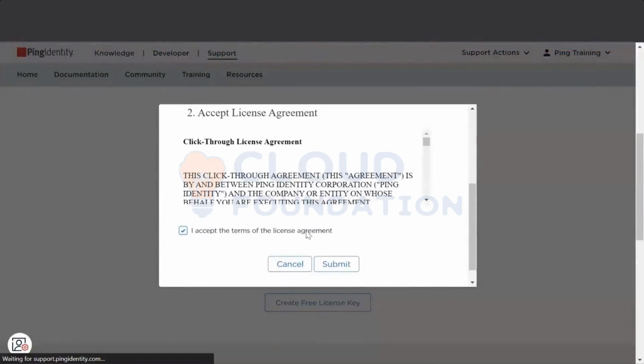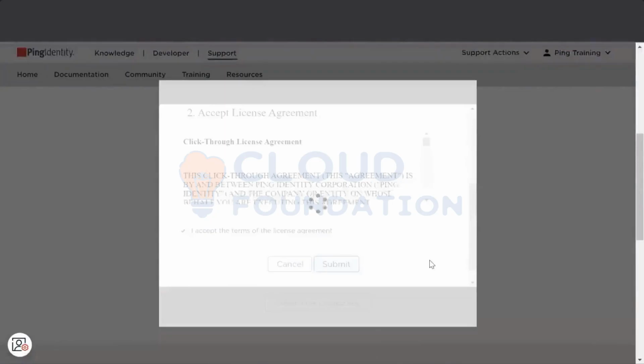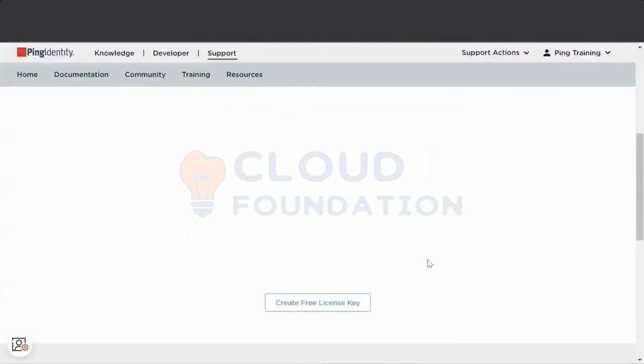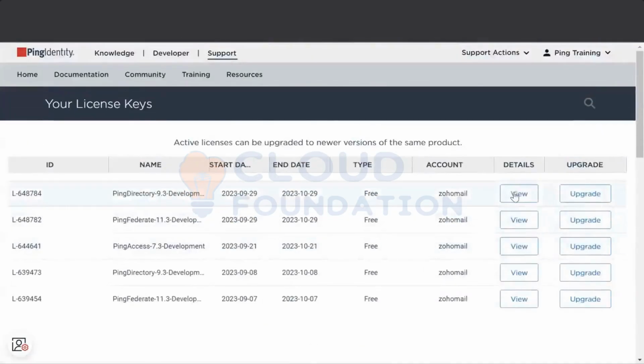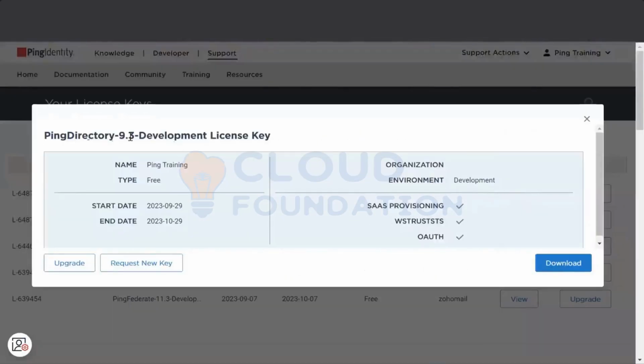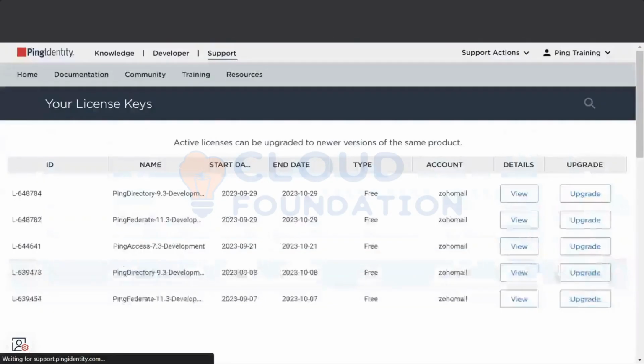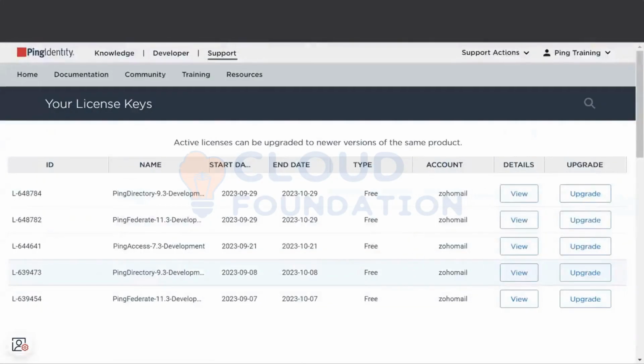Choose the product, the Ping directory. Accept the terms and conditions. Submit. The same step actually. The same step, request a free license key. Create a free license key. Choose the product. And then we can download the Ping directory license key also.